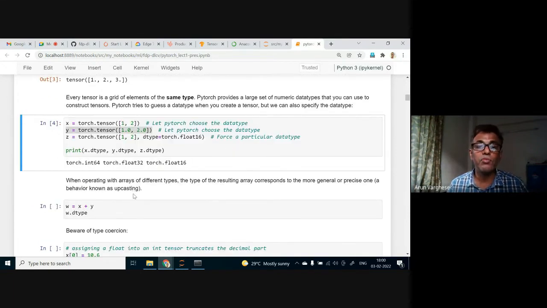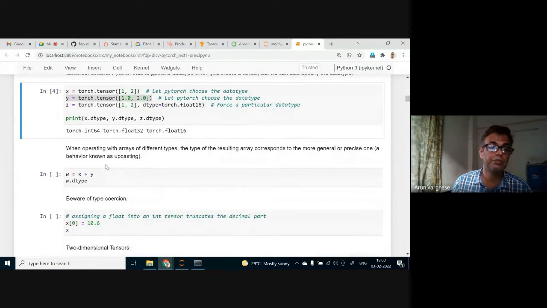And there are a number of data types, integer and floating point types are available, not just the basic Python types. For example, Python has only one float type, but tensors have many different float types. Float16, float32, float64 are all there. Similarly, int also has many different data types. So when operating with arrays of different types, the type of the resulting array corresponds to the more general or precise one, a behavior known as upcasting.